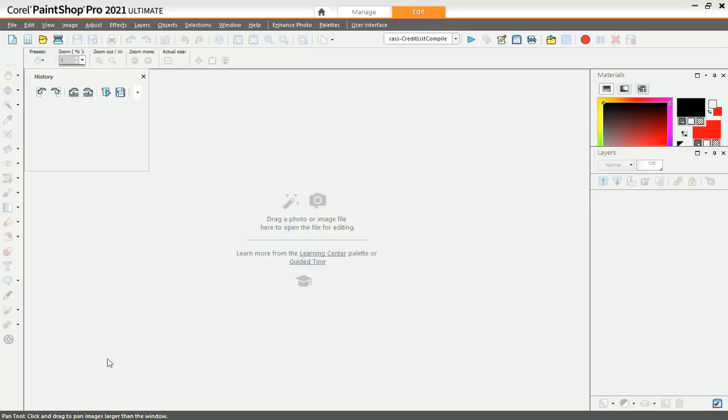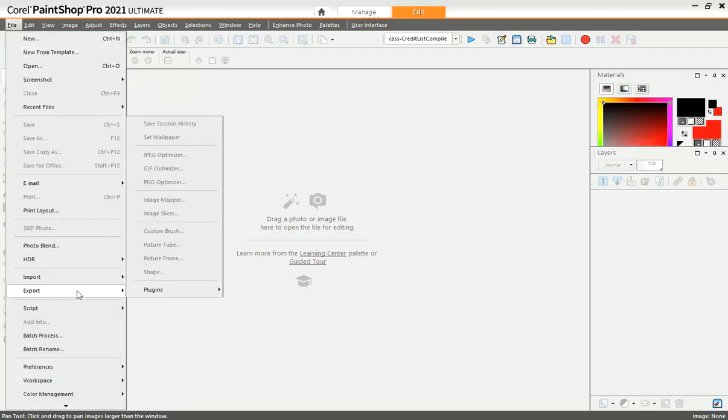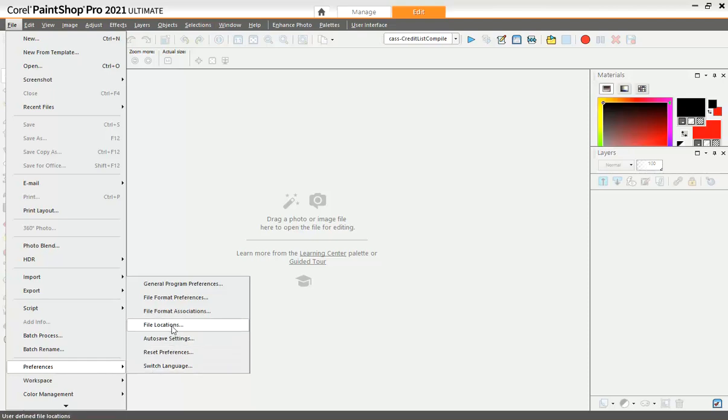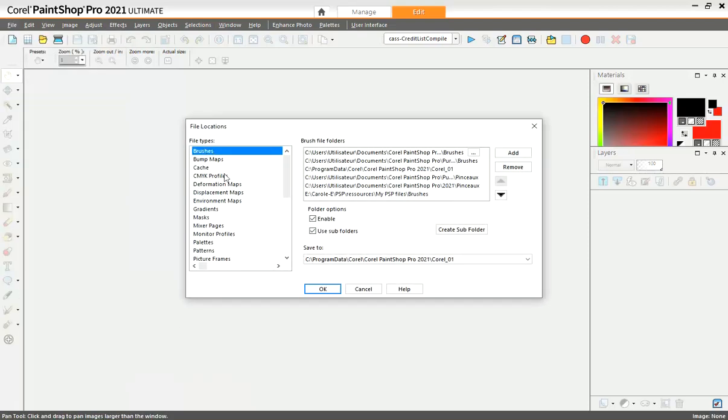So this way to import ABR brushes has been available since version X5, which is pretty cool. And if you want to know where the brushes are, you go to the Preference, File Location, and Brushes. And here at the bottom, it says Save To. By default, it should be one of your my program, user documents, those folders that are empty. That's where it goes by default.